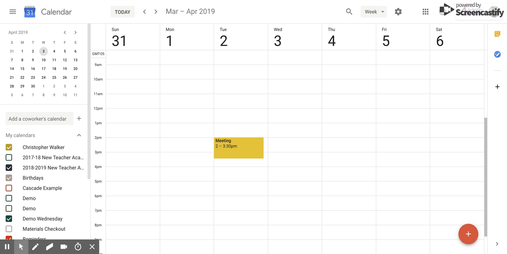Hi everyone. Today we're going to be talking about how to set up notifications for events within Google Calendar.